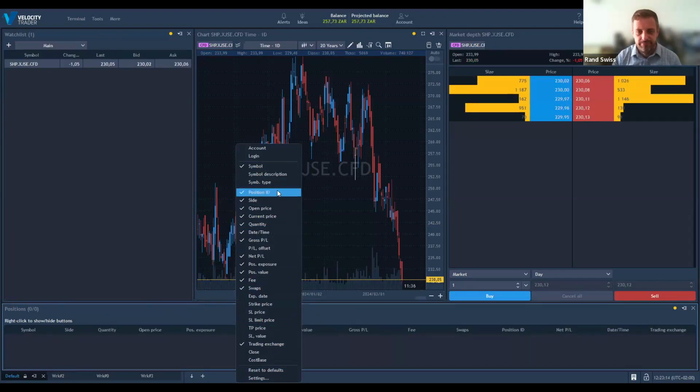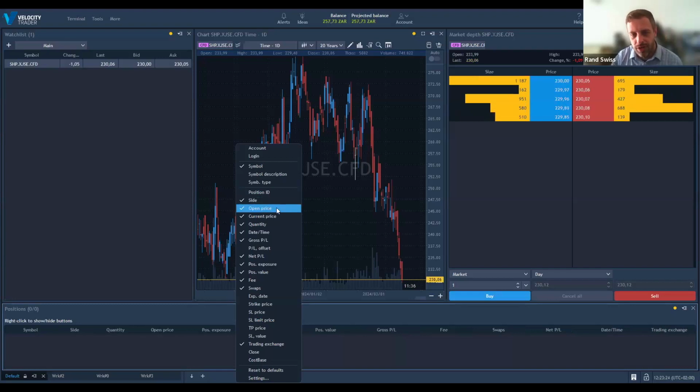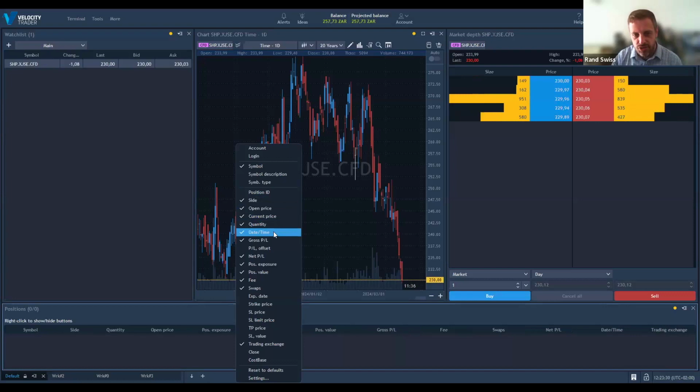Position ID, don't need that. Never use that. Side basically just tells you, are you long or are you short? Open price, definitely want that. It shows you at what price you opened your trade. Current price, what is the current price? Quantity, how many CFDs did you trade?